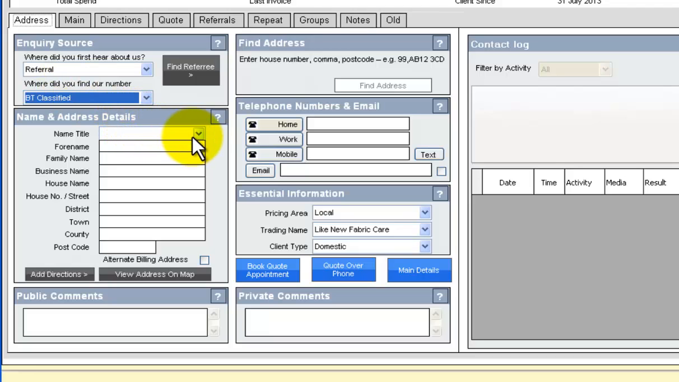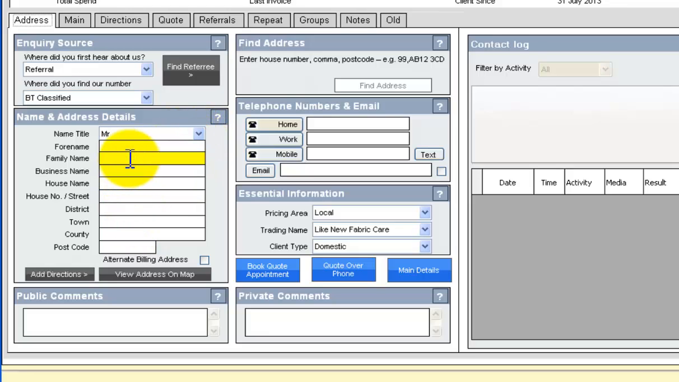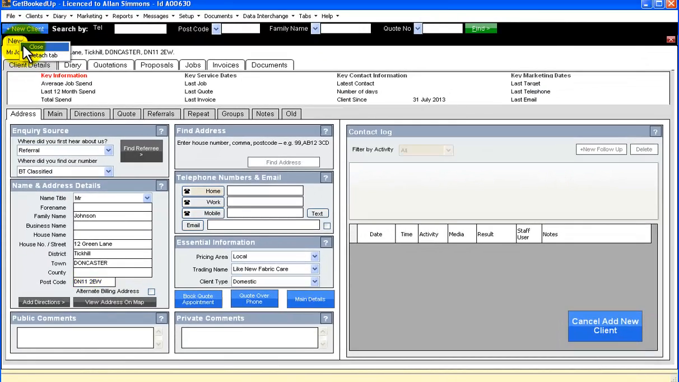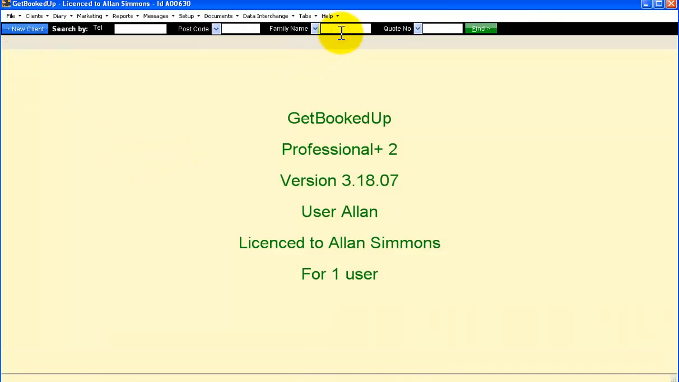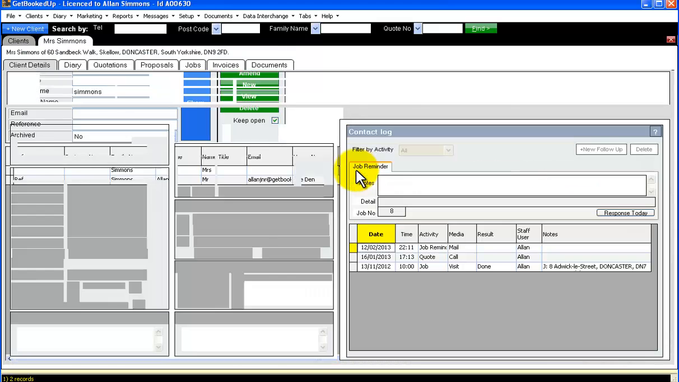Now to show you it in the referrers record, I'm just going to put some information on here, and I'm just going to put this is a Mr. Johnson, and I'm going to put some basic details in here and call this 12 Green Lane, Tickhill, Doncaster, and that would be DN11 2EW. Okay, so if I just close this client record now, and if I actually find that Simmons record, so this is the person who's done the referral, if I find and open that record for you, I'll show you how it also, even in this Professional Plus edition, tracks that in that record.